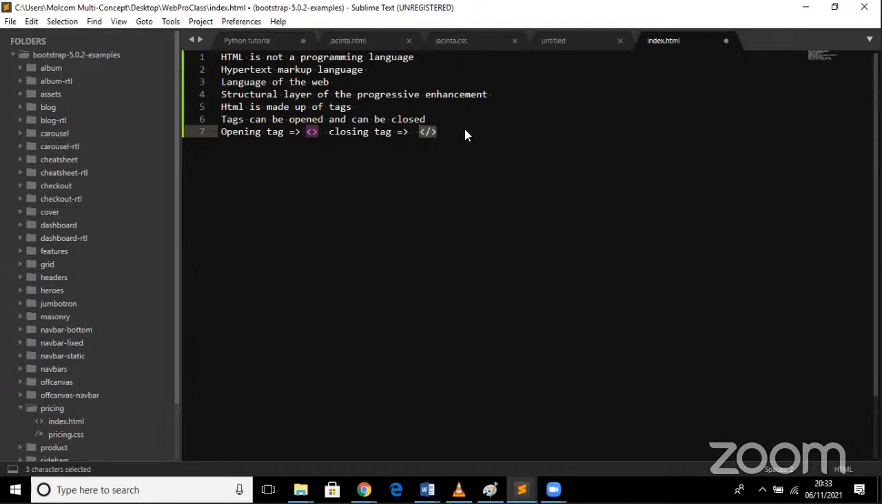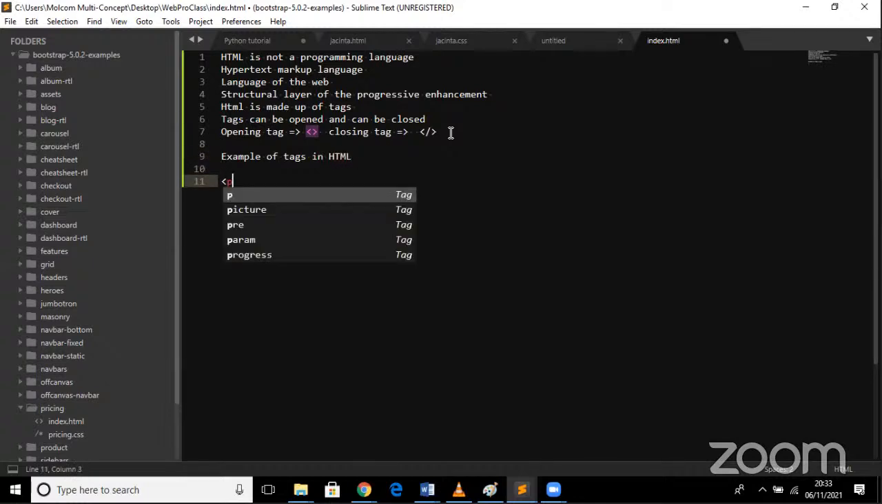Now, some of the tags you can find in HTML, an example of a tag in HTML is the P tag. This is the P tag. This is a paragraph.